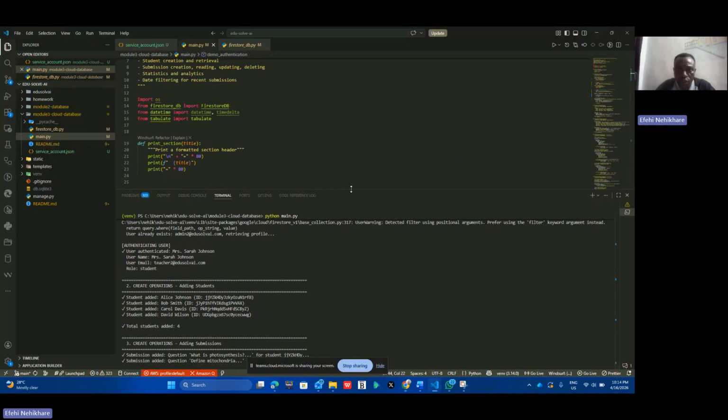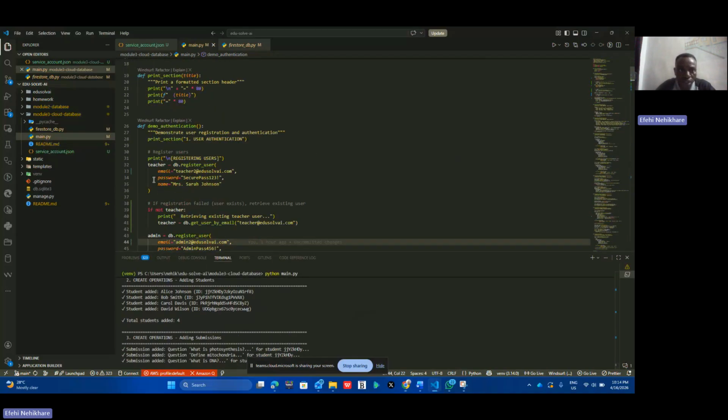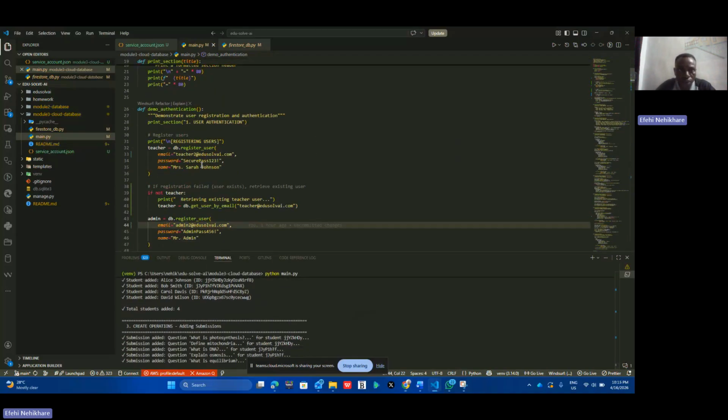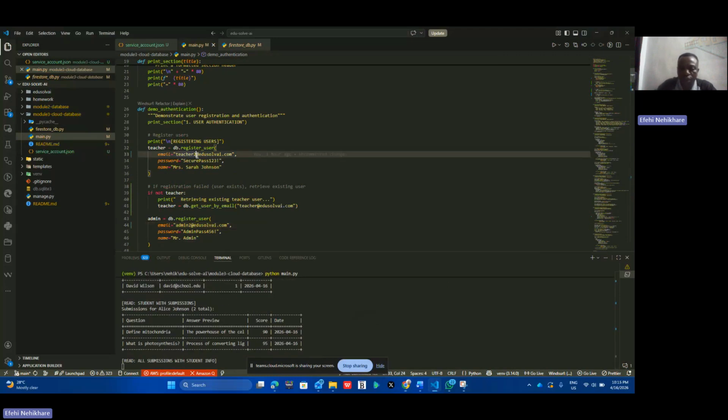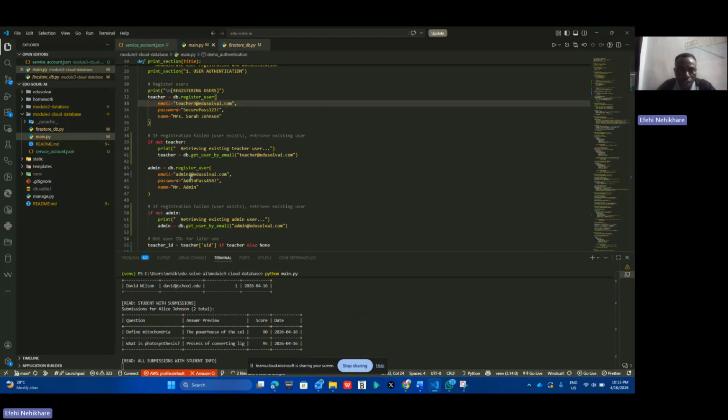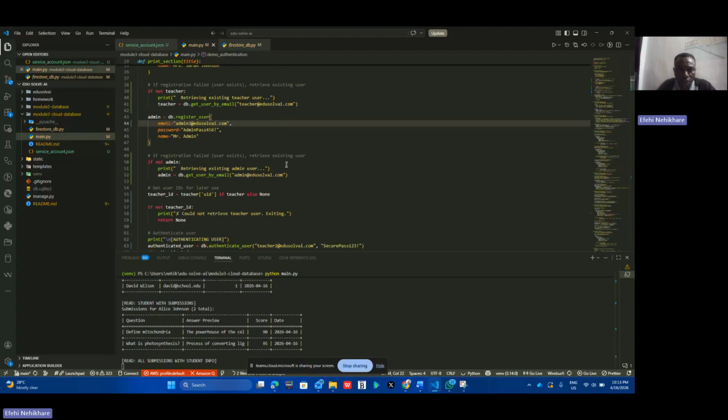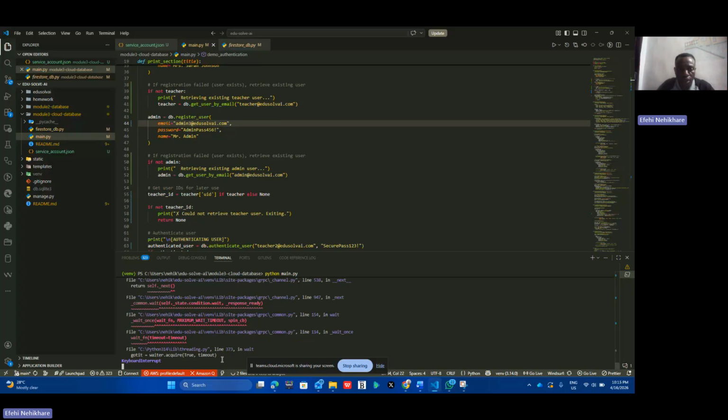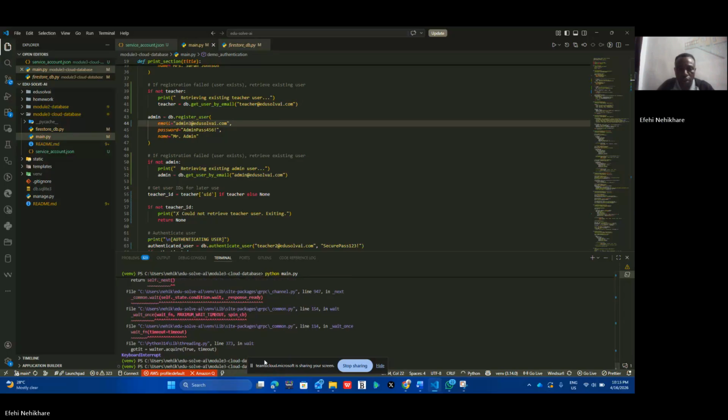So I will just quickly make some modification to that. Teacher 2, okay, so here we can make a modification. Let me change it to teacher 3. And then let's also make a modification for the admin. Let's change admin to admin 3. So we are changing the email so that a new user account can be created for this user. Now that we have made the modification, let's stop the system and try again.